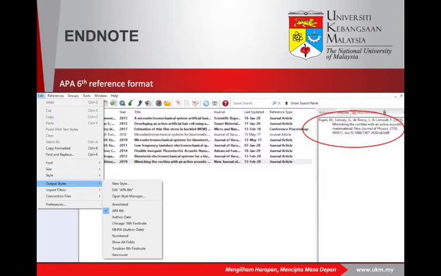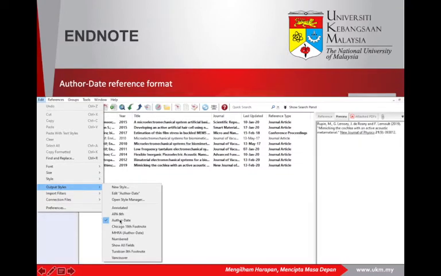Conveniently, you can change your output styles to author date. It will automatically change your output style to author date. There are other different reference formatting styles in the EndNote library that you could choose.